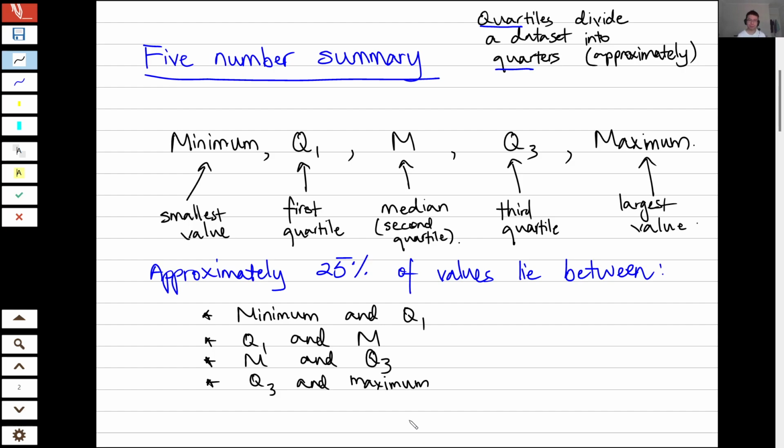Now, prior to this video, you've already seen some examples of how to calculate the median and how to calculate the quartiles. This page is a little bit abstract. Wouldn't it be nice if we could represent this visually with a picture? And we can. And the most common way of doing this is to use what's called a box plot.